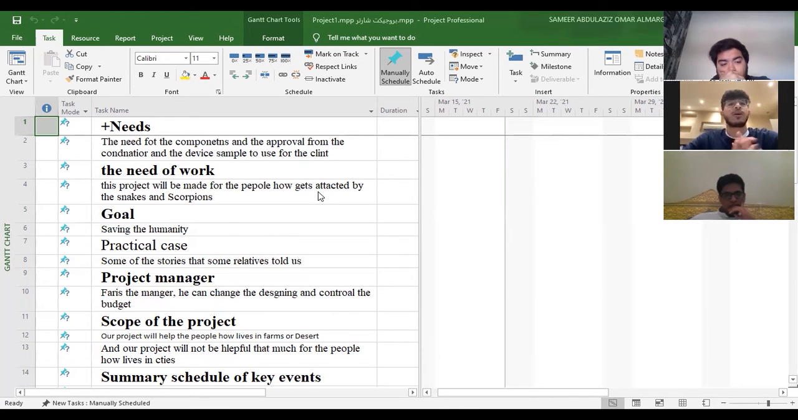And the next, one, two, three, four, five, maybe six, the task name is the scope of the project. Here we have two things about the scope of the project. Our project will help the people who live on farms or in the desert, for example, and our project will not be that helpful for the people who live in cities.